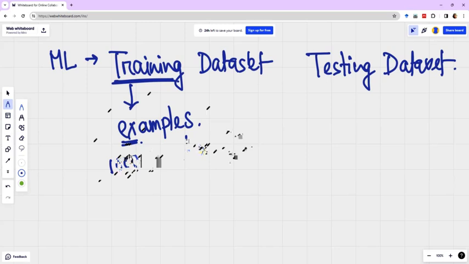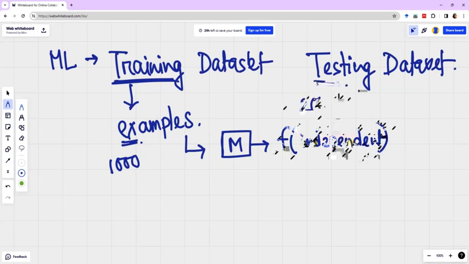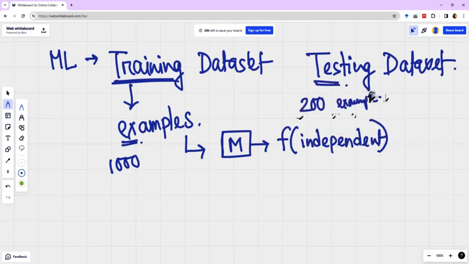Now your model has come up with a model, and I'm telling you it is a black box thing, so I don't know what is inside. Let me call it the model. It has given me some output in the form of a function of the independent variables. Now you have another testing data set, let me keep it around 200 examples. You once again feed these 200 examples to this particular function and you get the output.